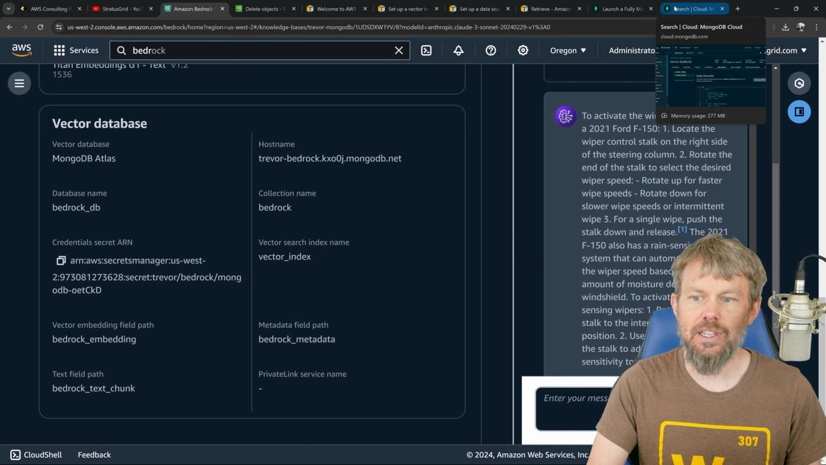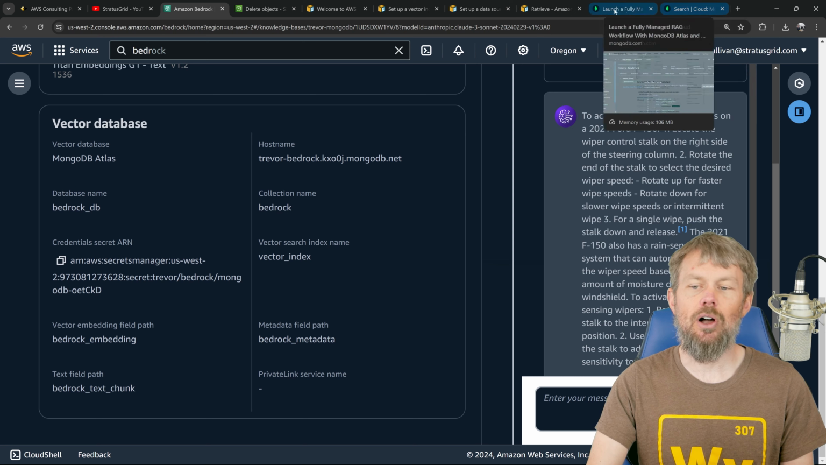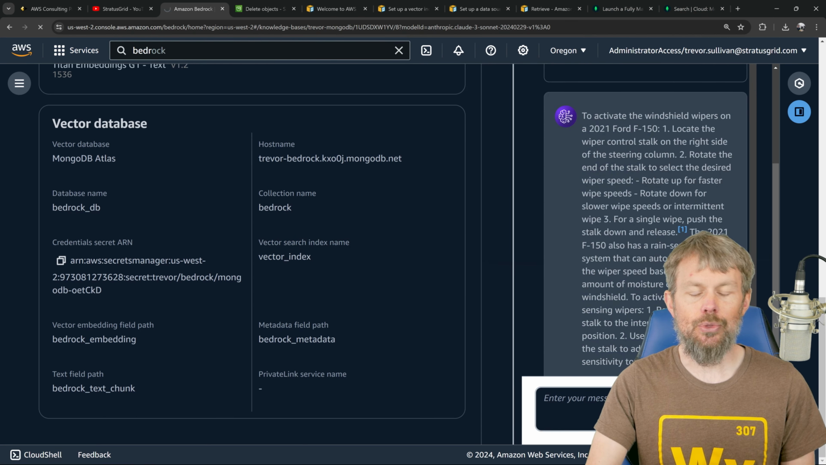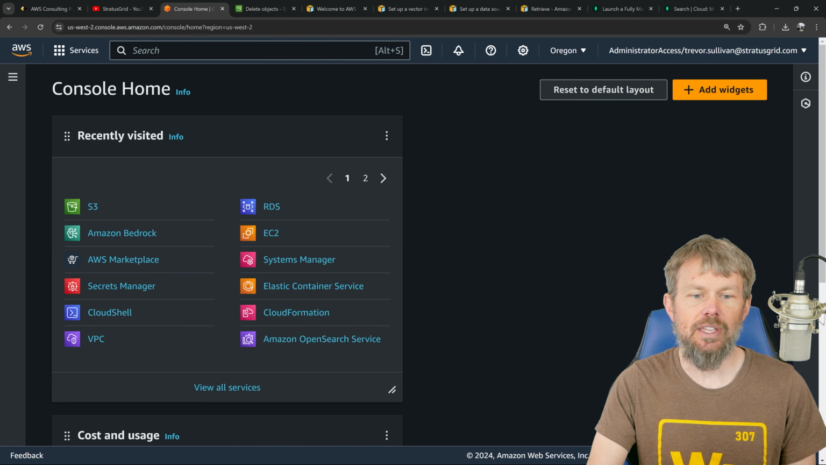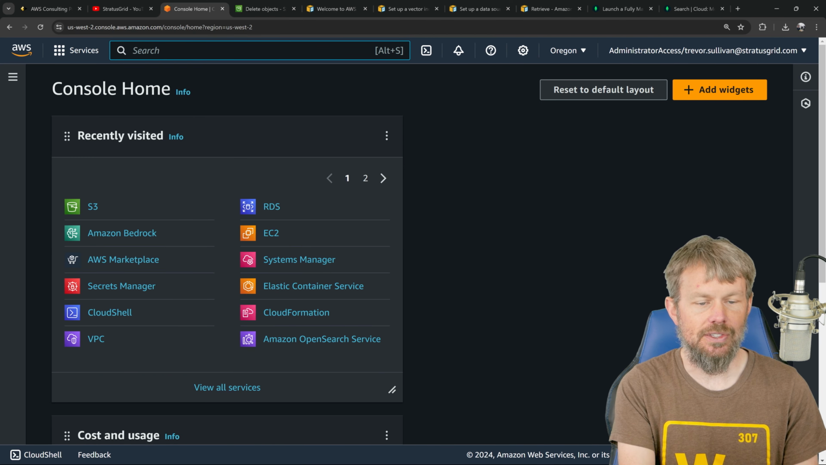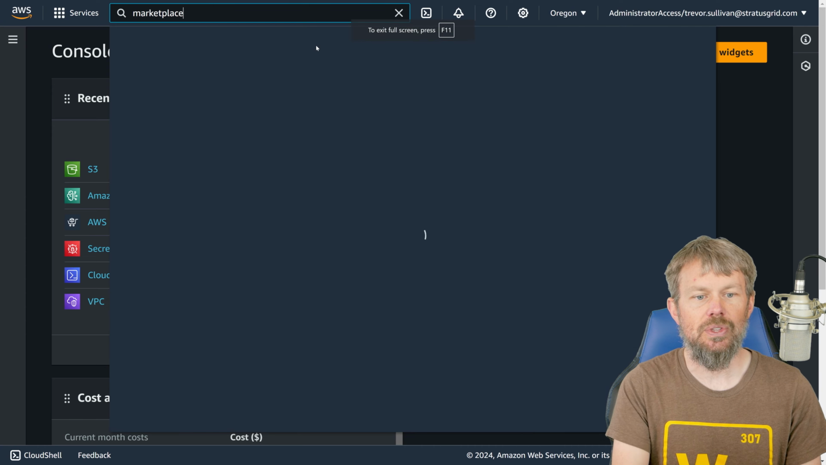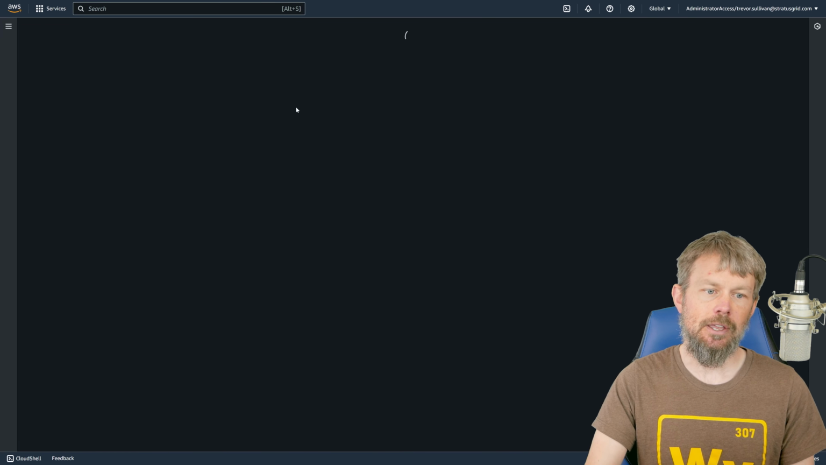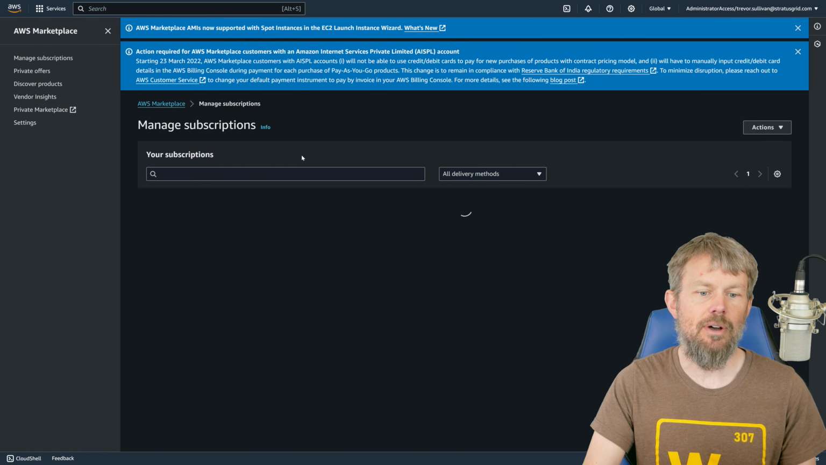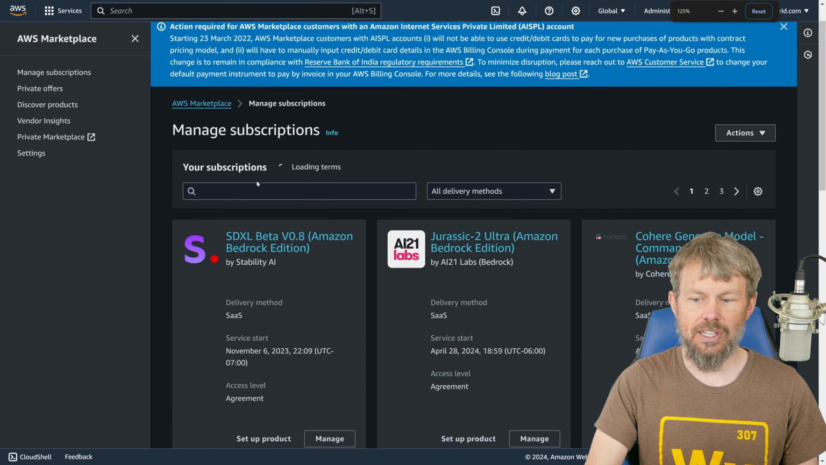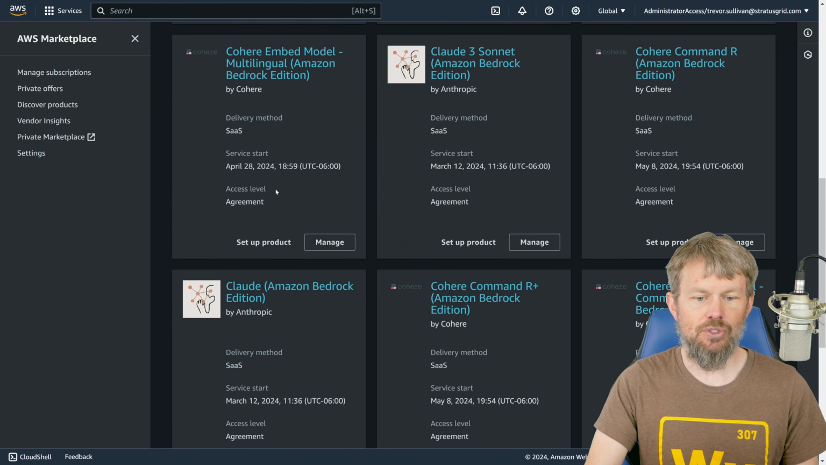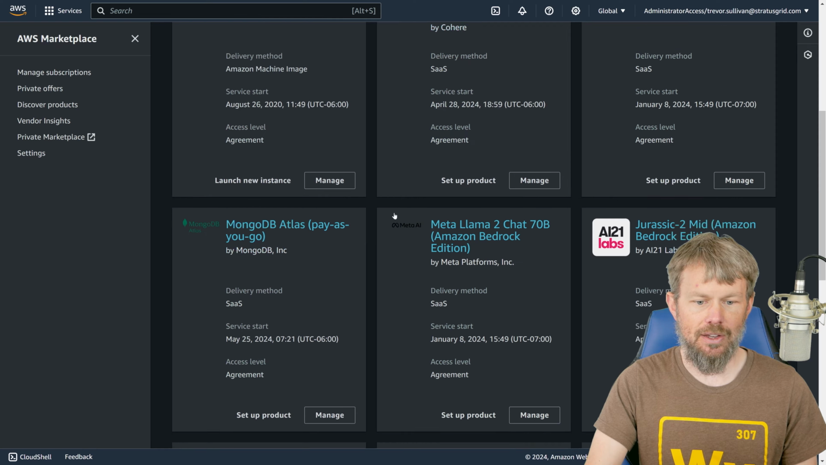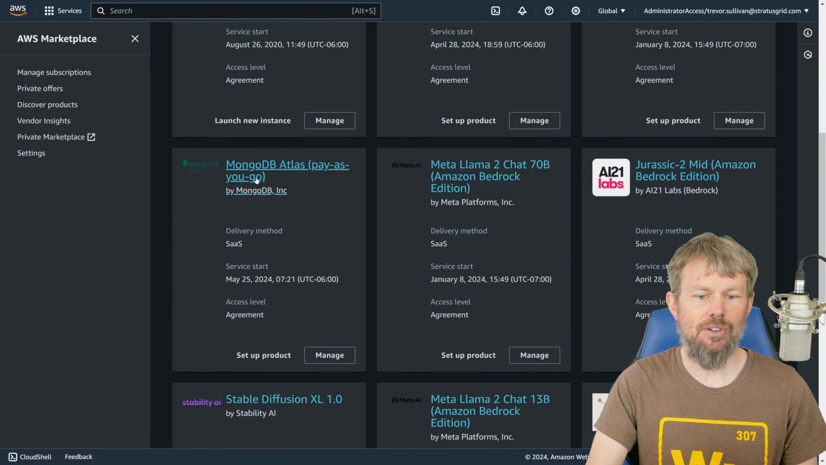However, if you're working in a company environment with billing set up already through AWS, you can purchase MongoDB through the marketplace in AWS. So if we go back to the AWS console here and search for the marketplace feature, we can head out to the AWS Marketplace, and I've already subscribed to MongoDB in here. So if I take a look at my subscriptions right here, I should see MongoDB somewhere, maybe on page number 2. So sure enough, right here is MongoDB.